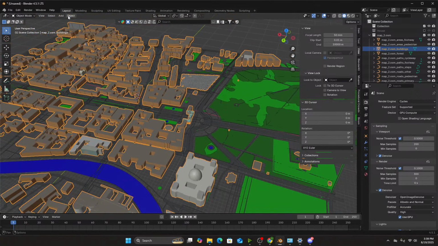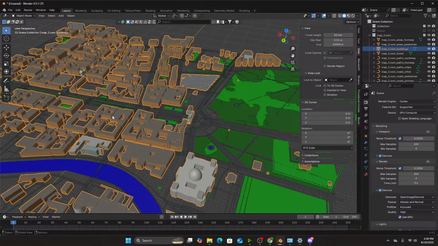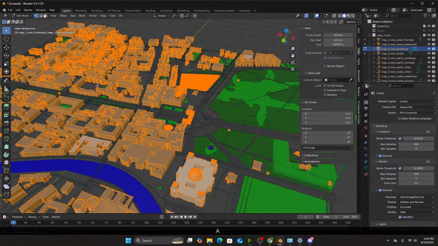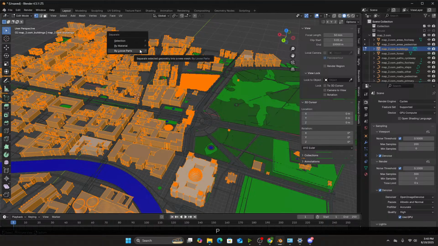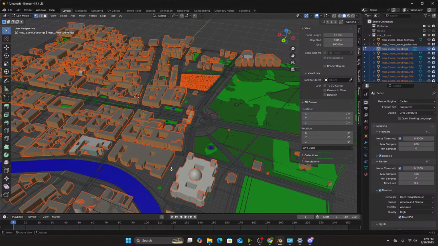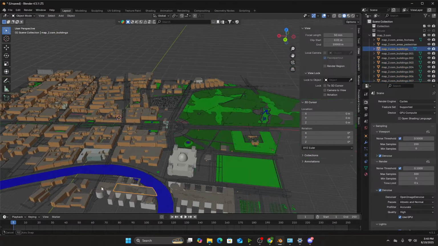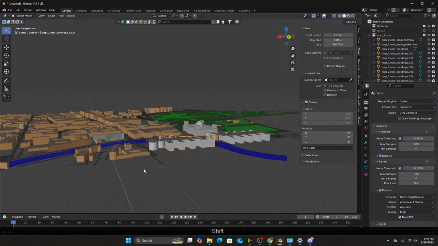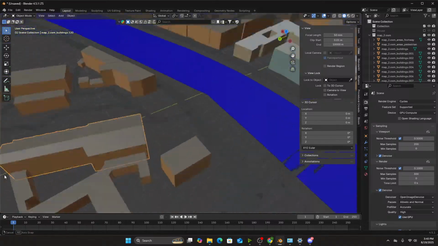Okay, then go to object, separate by loose parts, or press Tab, select all and go to P, and by loose part. It will basically separate all these into individual parts. See, these are all selected, divided individually. All right.